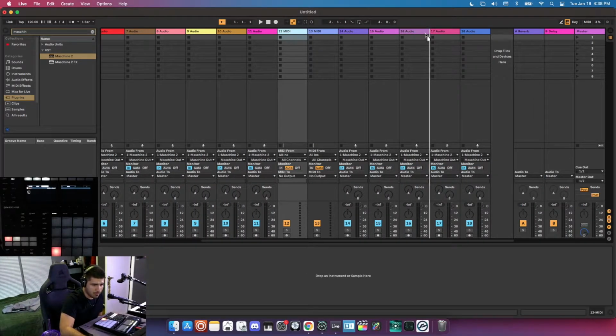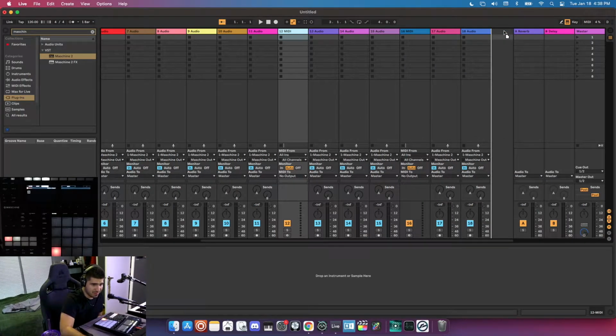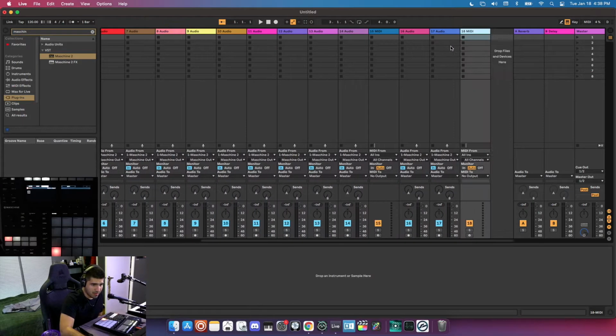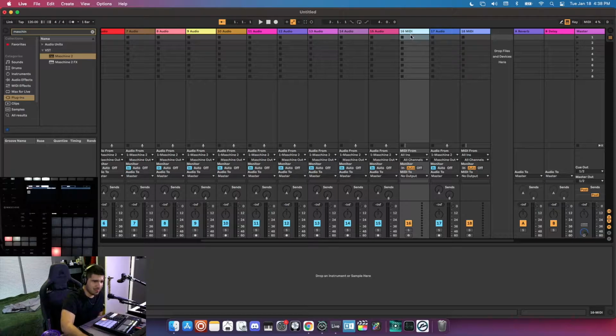But I'm going to put one between the second last channel and then the last channel. I'm going to put them like this. So the MIDI channels should be 16 and 18.